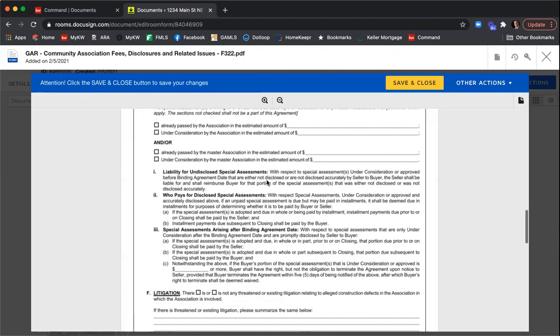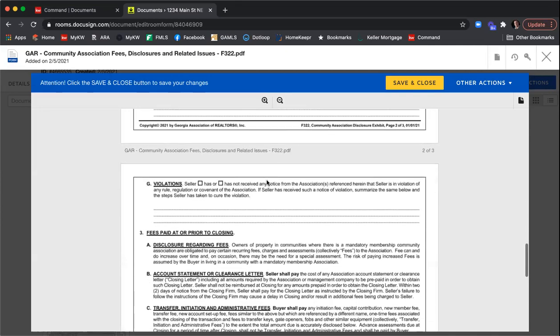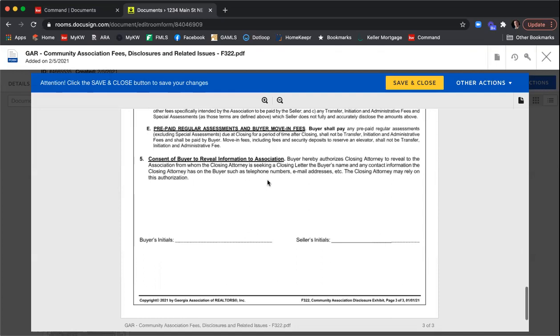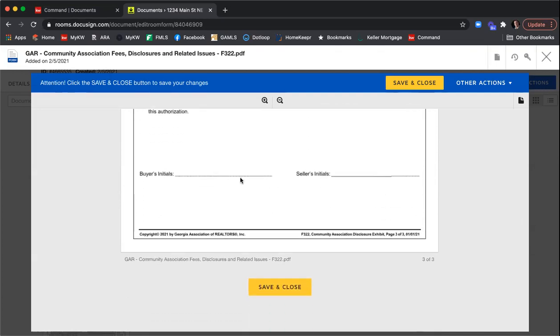But I am going to double check it just to make sure that there aren't any fields on here that I do need to fill in as the listing agent. All right. Everything looks good to go there. So I'm going to click Save and Close.